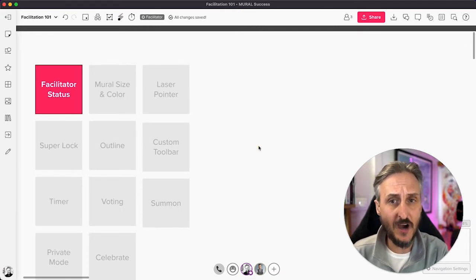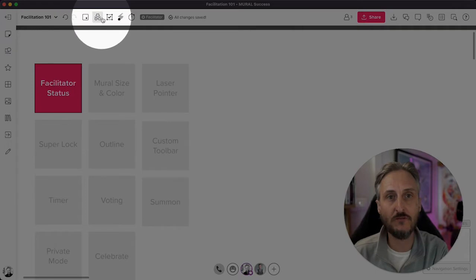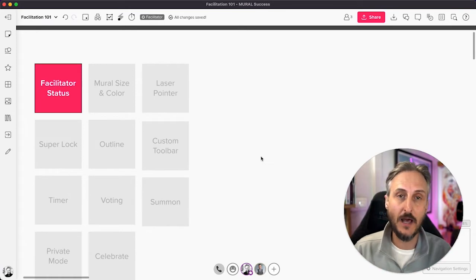Now, how do I know if I'm a facilitator? It's really easy to spot, because here at the top bar, it says facilitator, but then also you have all the facilitator features and functionality available to you. If you're not a facilitator, that would be completely blank.